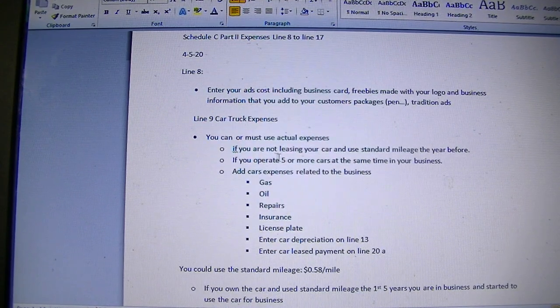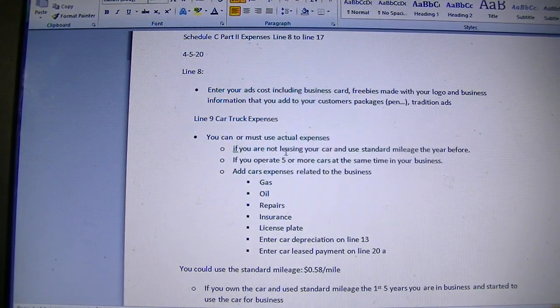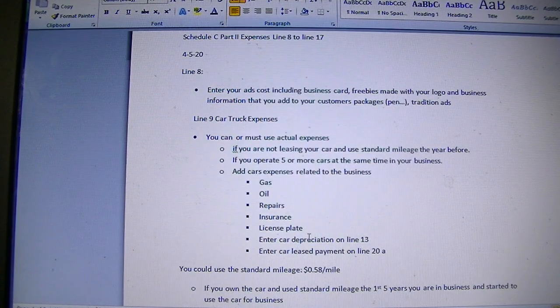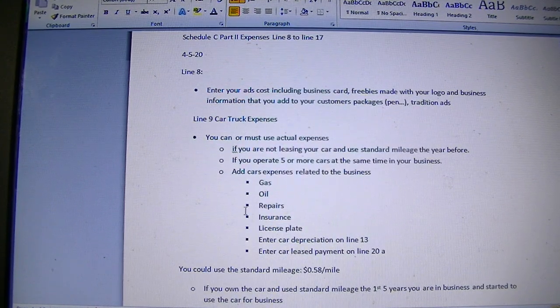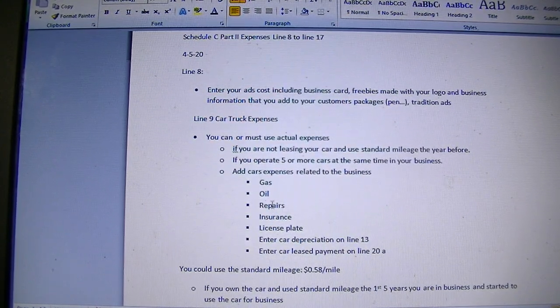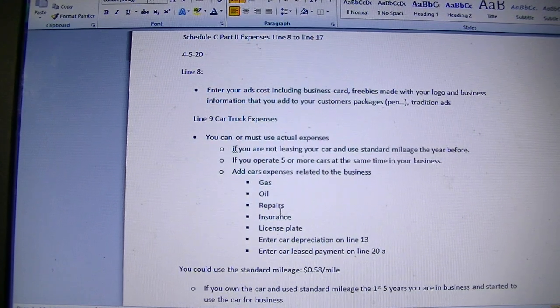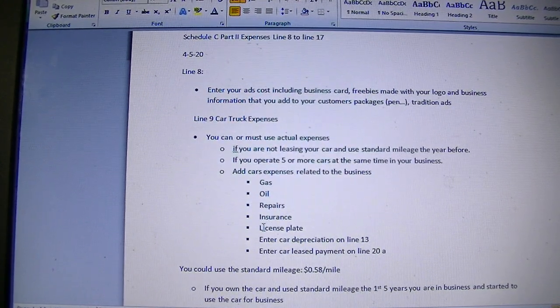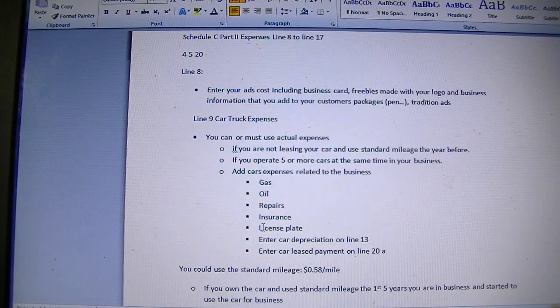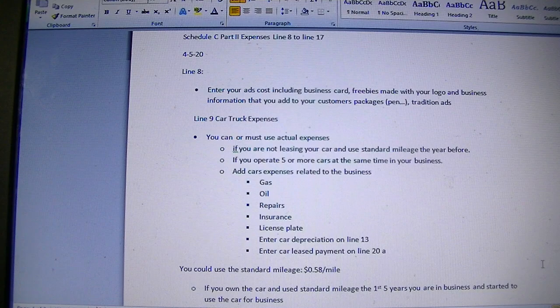And for the expenses that you are going to add to line 9, you should have your gas, oil, repair, insurance, license plate. Those are the actual costs related to the business use of the car. And as I said before, depreciation will go on line 13, and lease payment, if you are leasing the car, will go on line 20A.